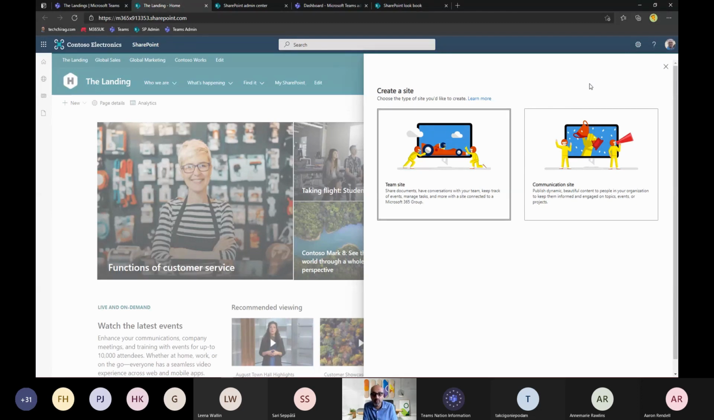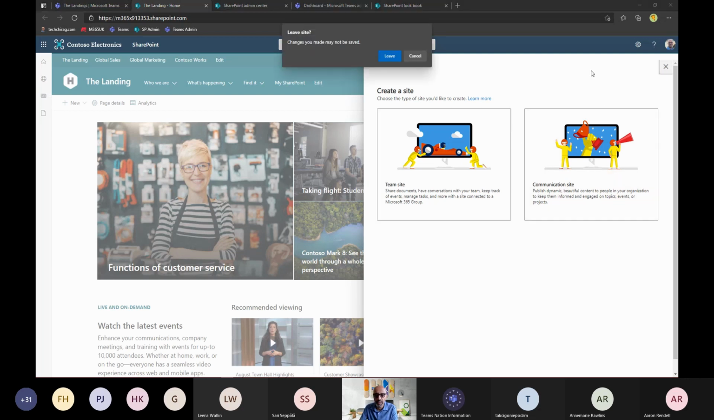And so one of the requirements there is that when you set up a home site, which you can only have one per tenant, that's really going to be your site, the landing area for all your users. So in this case, my site here is called the landing, and that is a communication site itself that was built from, and that becomes the landing area for all the users to go to. So I won't create the site here, but that's pretty much what you do.